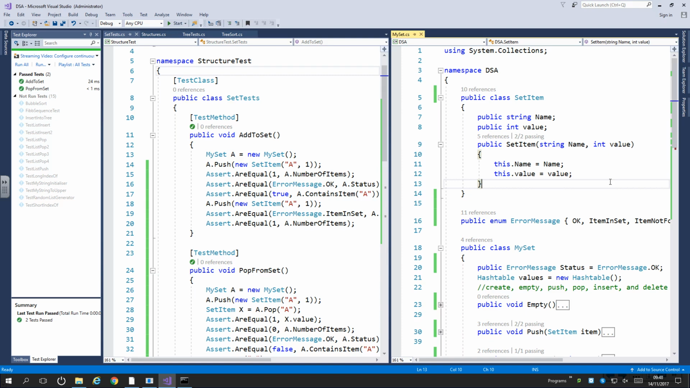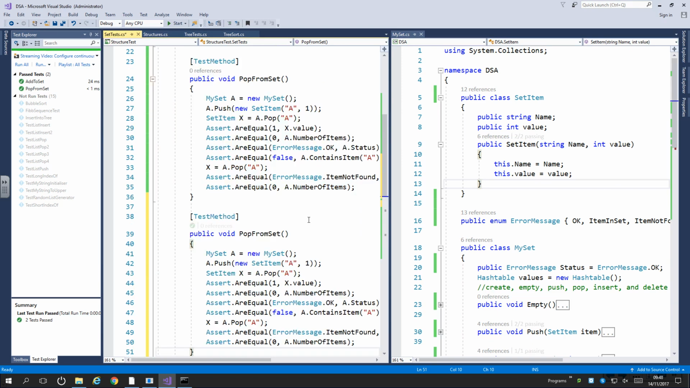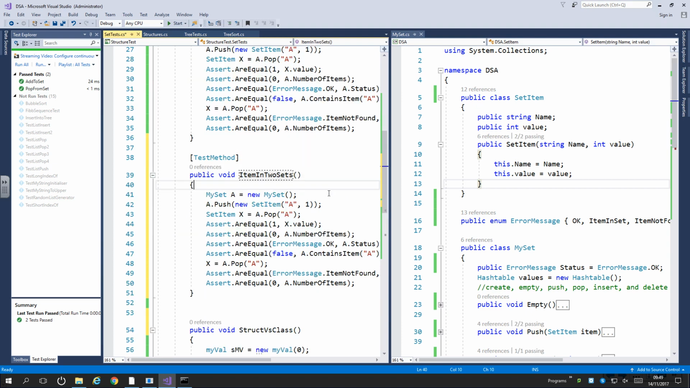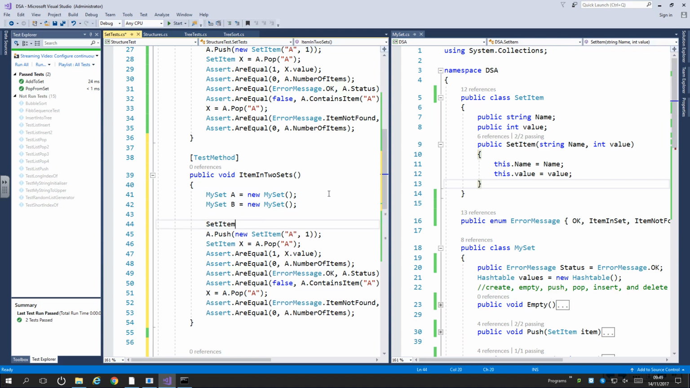Right, so I've explained the difference between a class and a struct. So, let's see if this works. It won't, but let's see if this works. Item in 2 sets. Okay, we're going to create 2 sets in our test. We're going to have sets A and B. And then we're going to have a set item.